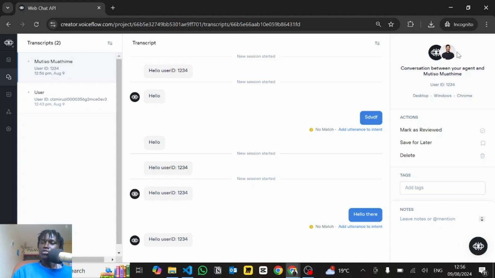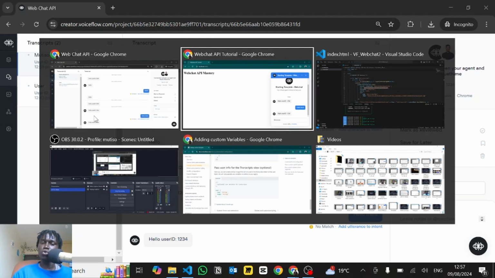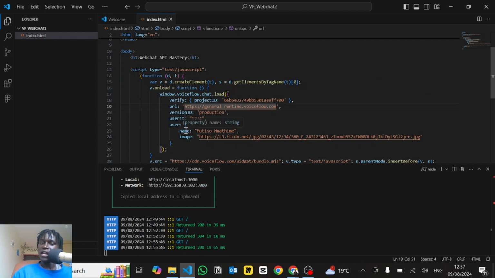So this is good for tracking purposes, because you can have so many transcripts happening because of many chats with the AI, and you don't know which specific user this is with. So if you pass in the name of that user through this specific property, you can easily track that through the Voiceflow transcripts tab.